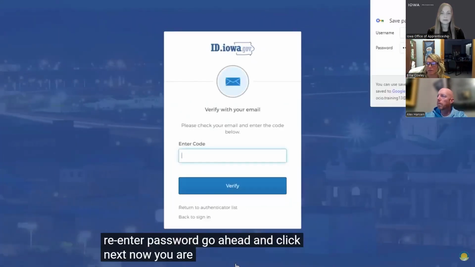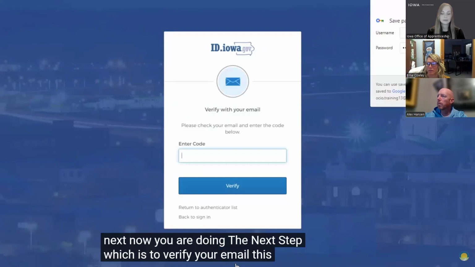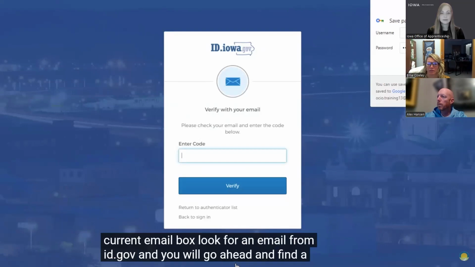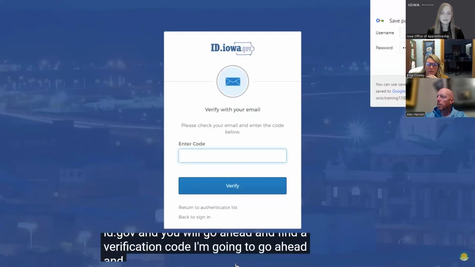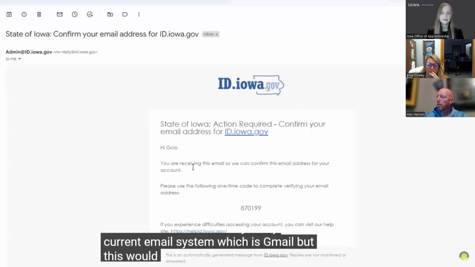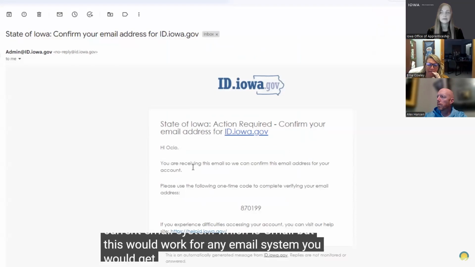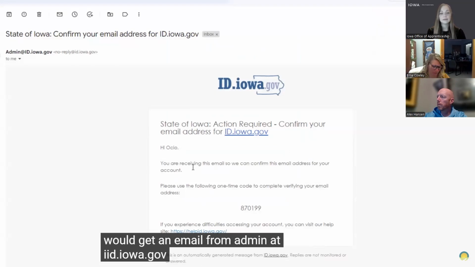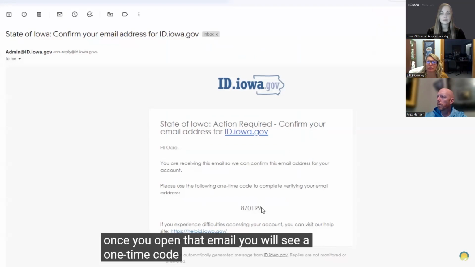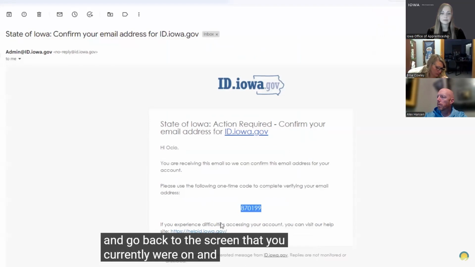Now you are doing the next step, which is to verify your email. This is where you're going to navigate to your current email box, look for an email from id.gov, and you will go ahead and find a verification code. I'm going to go ahead and do that. So I'm currently in my current email system, which is Gmail, but this would work for any email system. You would get an email from admin@id.iowa.gov. Once you open that email, you will see a one-time code. You could quickly just copy that code or memorize it and go ahead and go back to the screen that you currently were on and enter in that code.